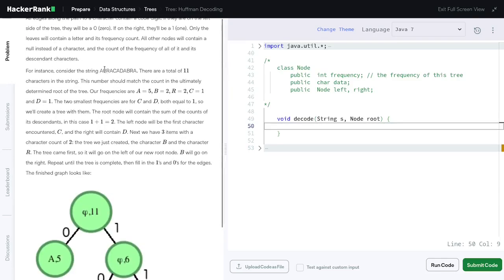For instance, consider the string abracadabra. There are a total of 11 characters in this string, and this number should match the count in the ultimately determined root of the tree. Our frequencies are A, which has 5 occurrences, and then B, because B is placed right after A in the word abracadabra, and we have 2 occurrences of B, and then R, which is also 2 occurrences. Also C, only 1 occurrence, and finally D, also only 1 occurrence.